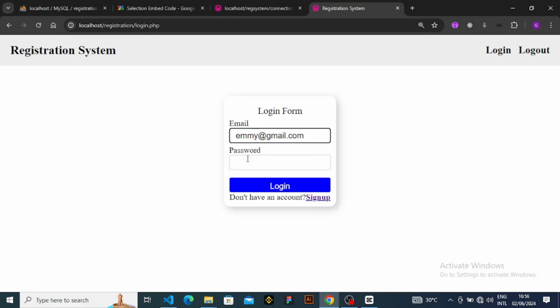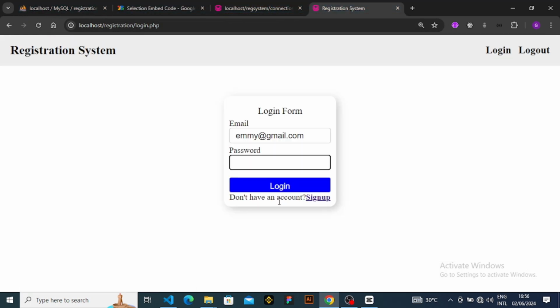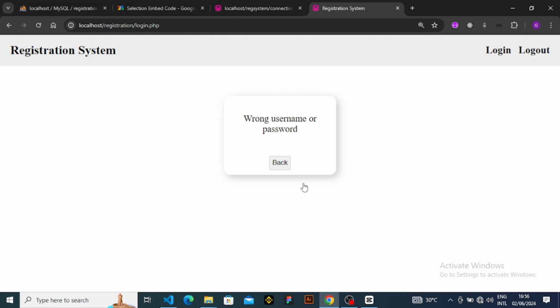Password. Why am I forgetting this password? The password I just checked now, 07777. So when I click on login, what? Wrong username or password. What's that?